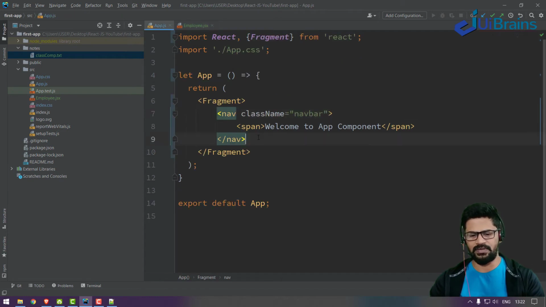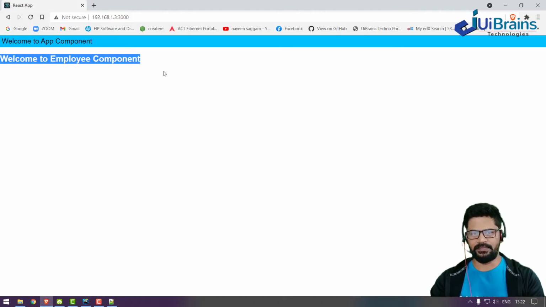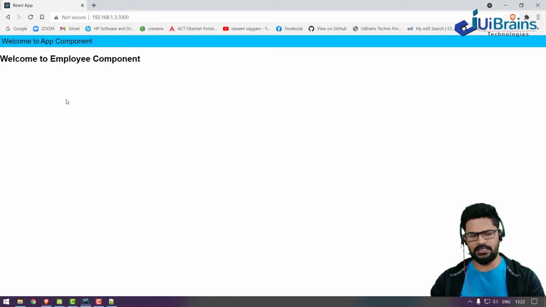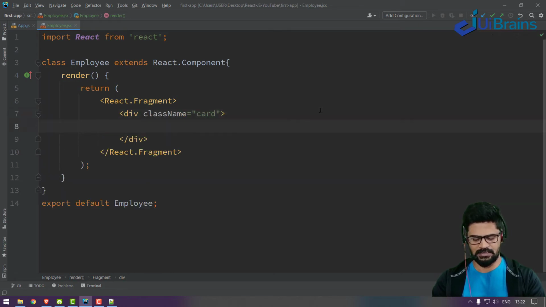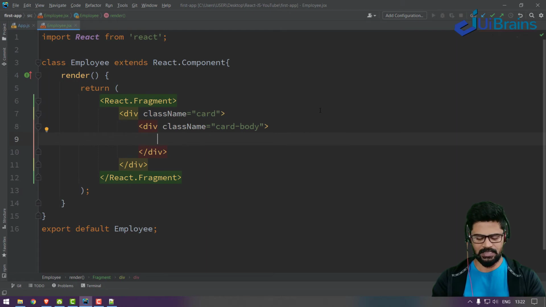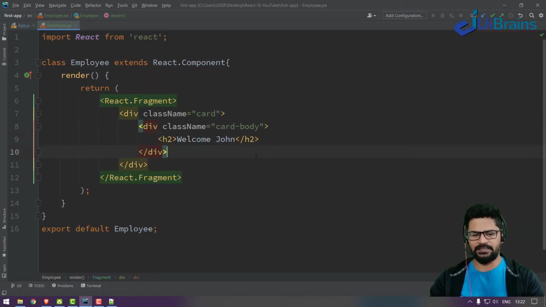Now I go to app and configure employee. Now check: welcome to employee component. This is your new component employee, which comes here. Now in this I will write one card body, and in this I'll say h2 welcome John. So I got a card with the text welcome John. This is the hard coded data of this component.